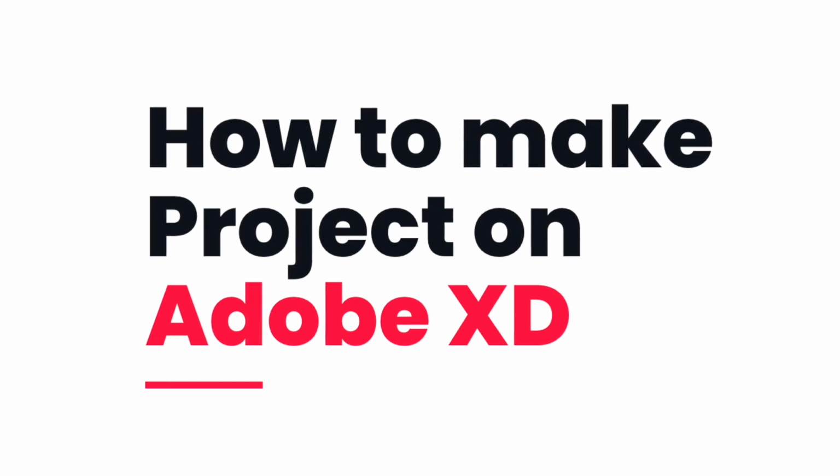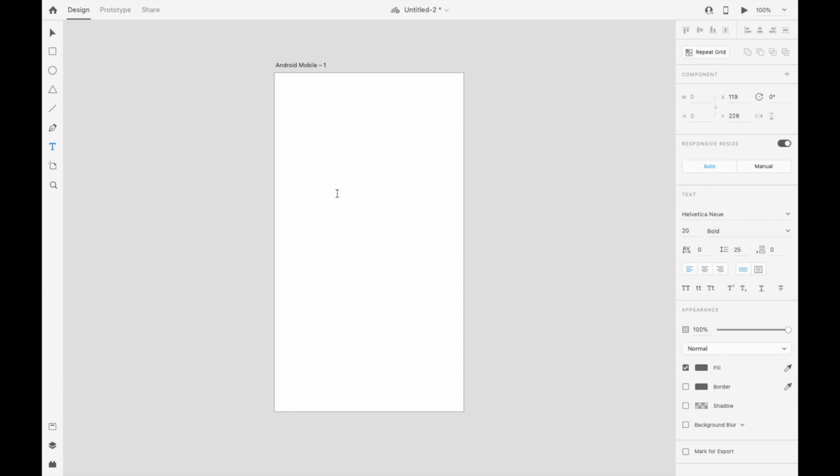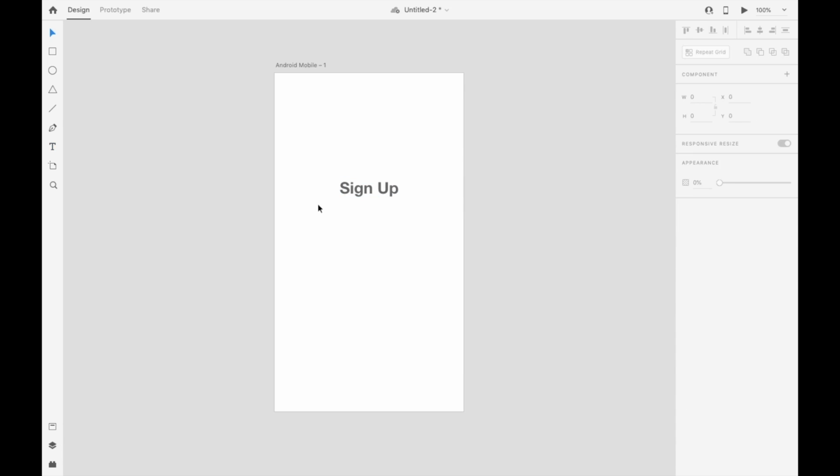How to make a project on Adobe XD. Sign up. First of all, I have taken the artboard size of an Android mobile and added a heading, sign up here. I increase the font size a bit, but first I activate the grids in this artboard.